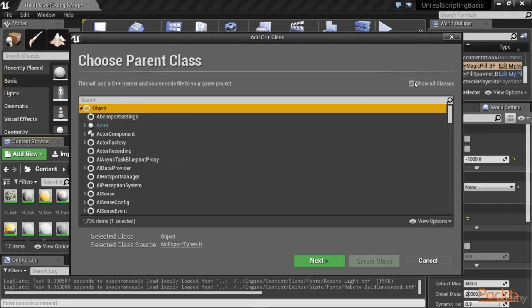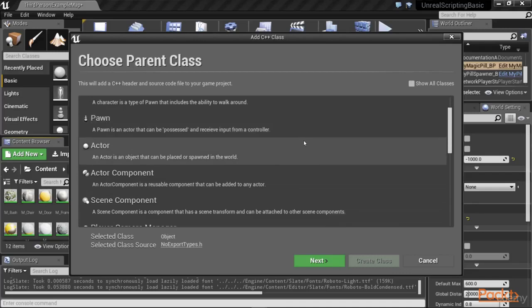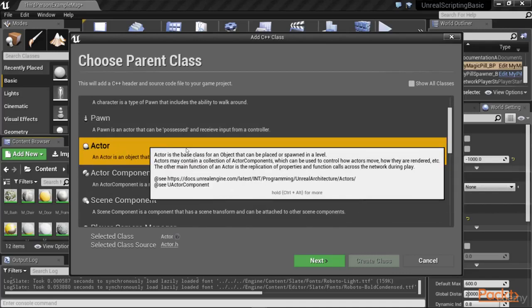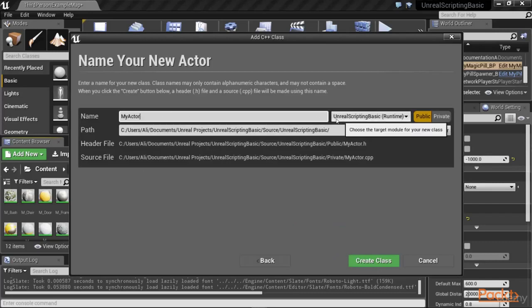Okay, so we're going to uncheck Show All Classes, and for our particular purpose, we want to create a class based on an Actor. So we'll click on Actor as the parent class, select it, and then click Next. There, you will be able to name your class. The class will be placed under your Unreal projects; Unreal Scripting Basic is your project, and it will have a Source folder inside, then the source of Unreal Basic, and the classes will be added there. So we want to call this Magic Pill.